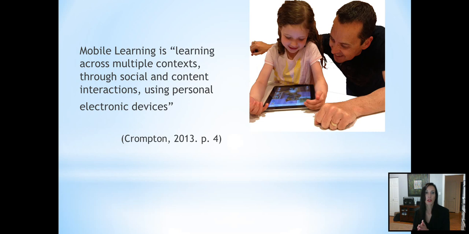So learning across multiple contexts. What that means is you don't have to be sitting in your seat to learn using a mobile device. You could be out in the middle of a field. You could be anywhere learning with a mobile device, depending on whether you need internet connectivity. But basically, you're not restricted to one place. You can go wherever you need.